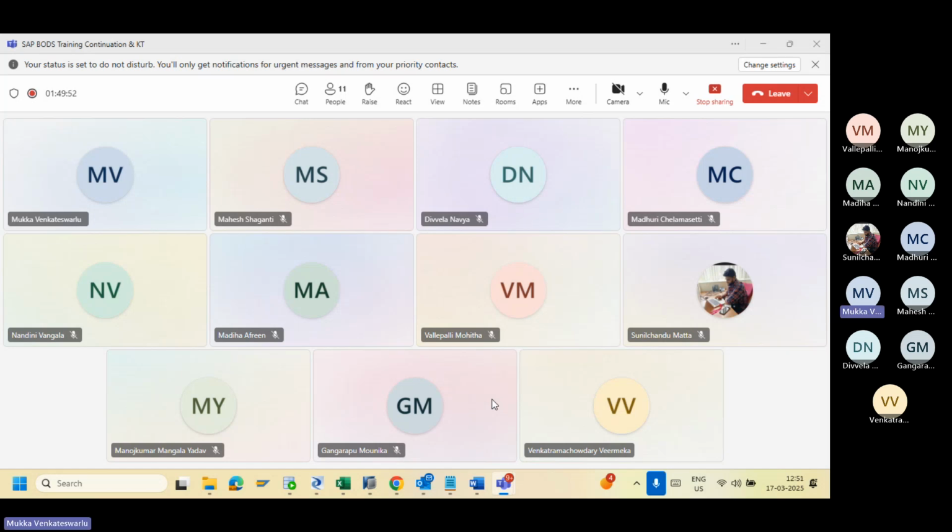In one session, I will also show you how to handle the access part in CMC, because the access part we only take care of, not SAP. Only SAP will take care of server related issues. BO access or BODS access will be handled by us only.